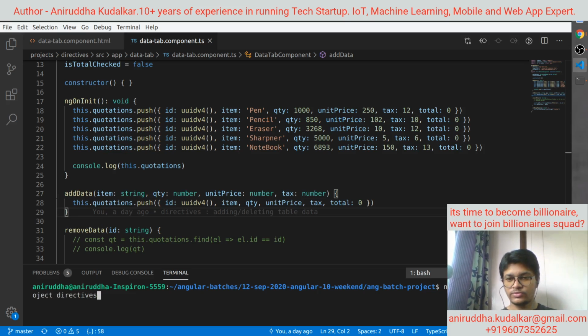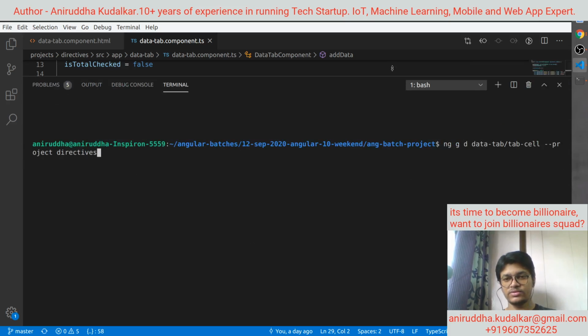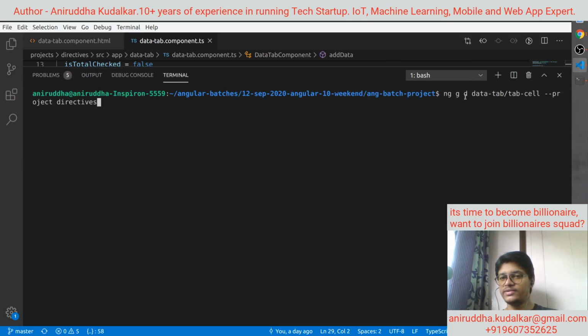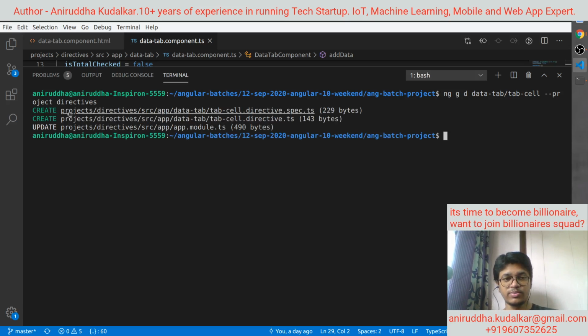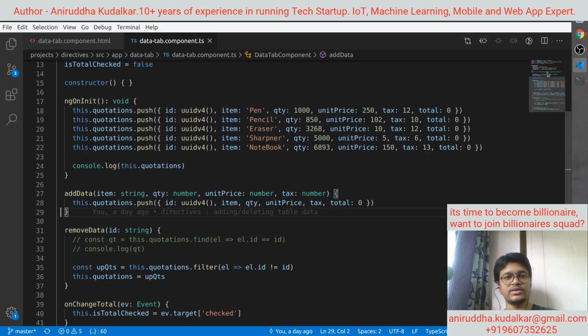Directives. So when you see the recording, my face would be there, and that is going behind that. That's why I'm doing it like this. Say ng g d data-tab/ this is the folder. In this folder I want to create tab cell, and the name of the project would be what? Directives. Hit enter, and one directive would be getting created.